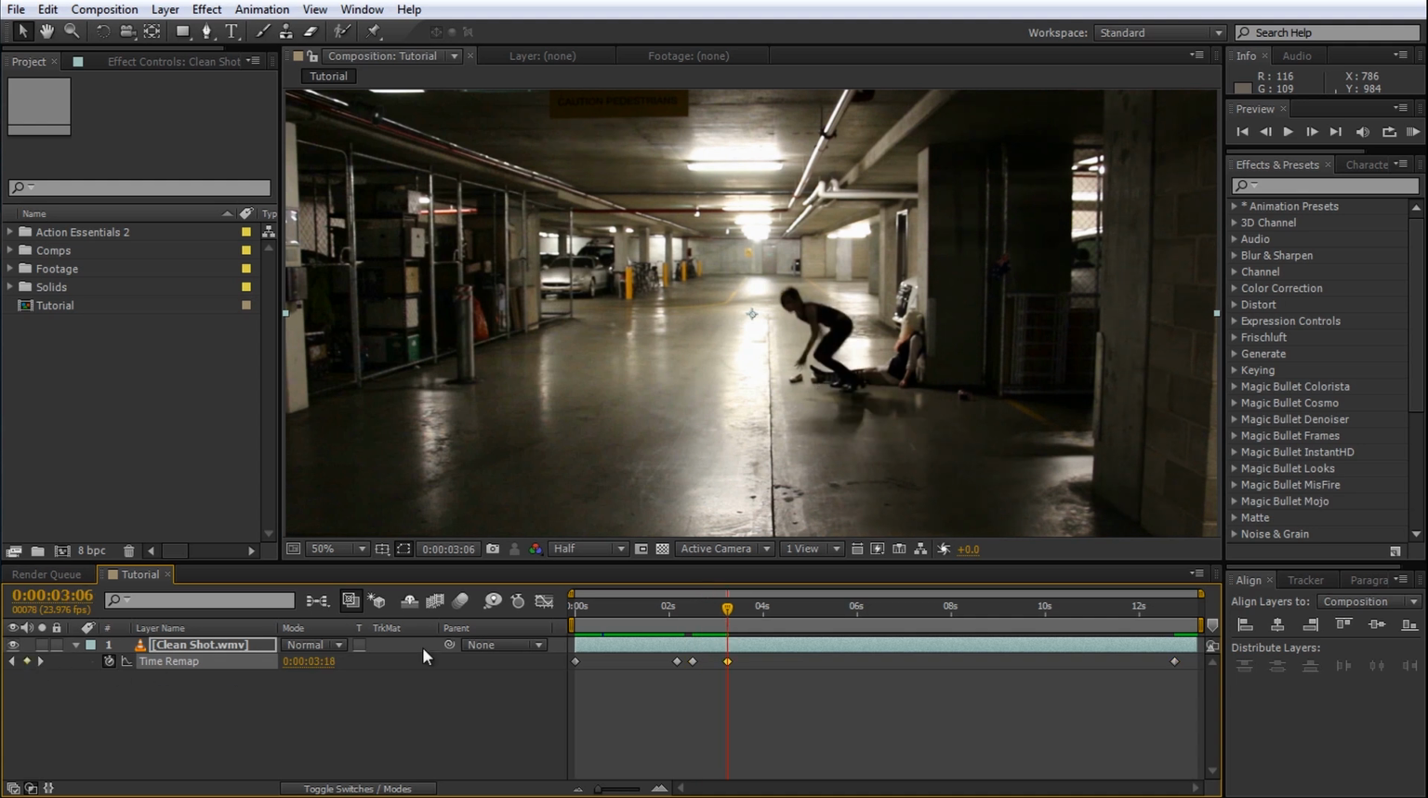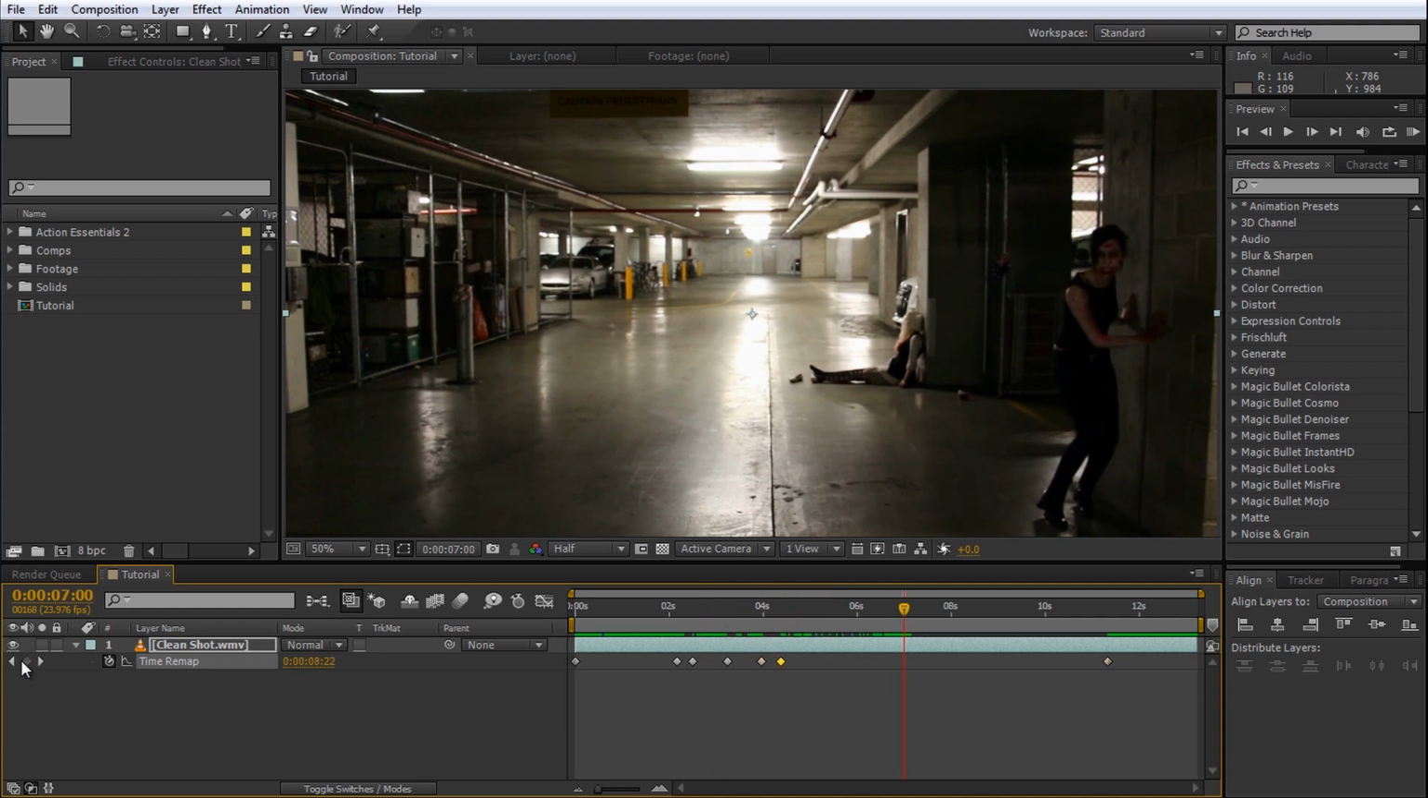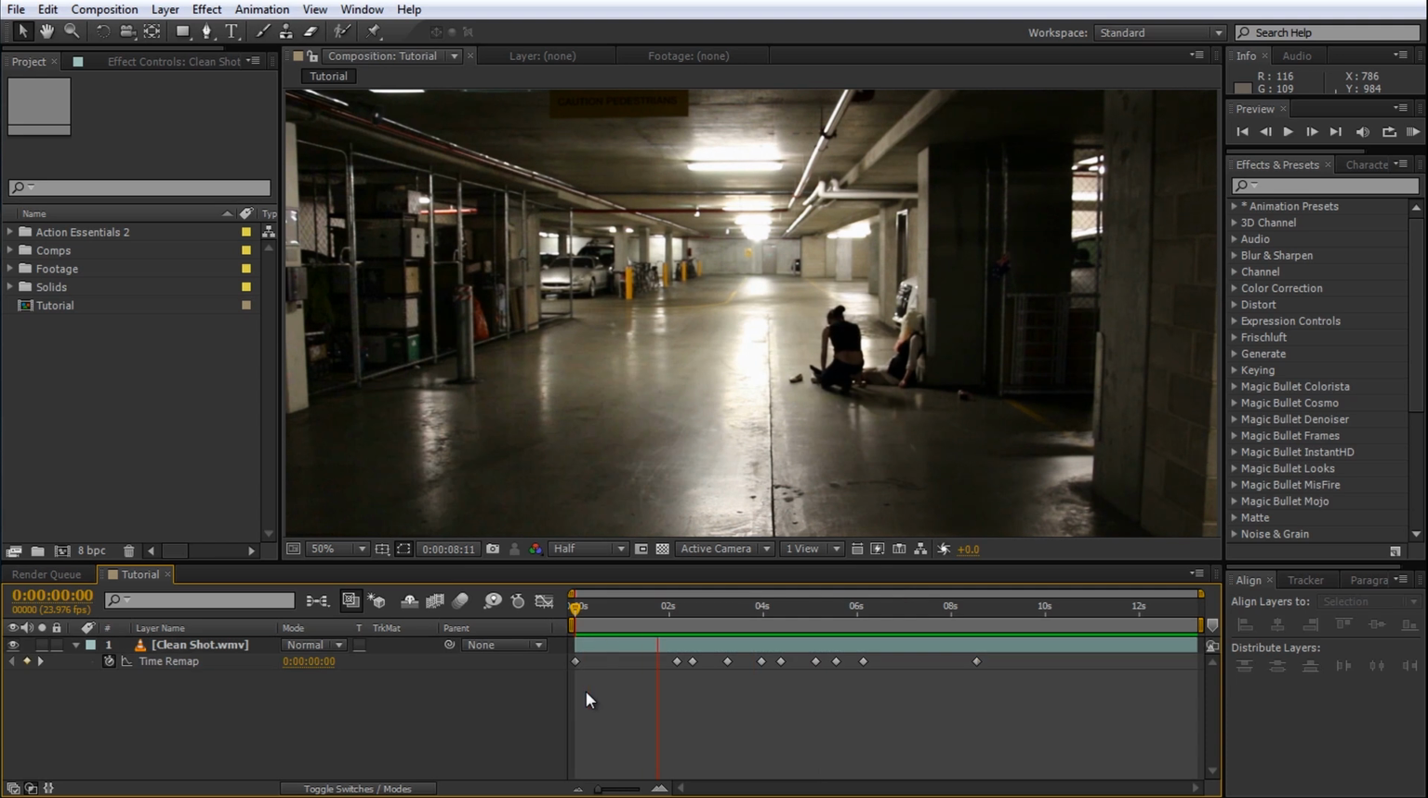Now I'll repeat this process to speed up Selena's running. I leave small pauses every time Selena stops just to make the running look even more aggressive by contrast. Playing the animation, you can really see the effect of the time remapping.